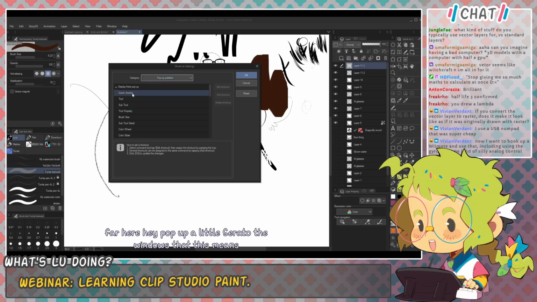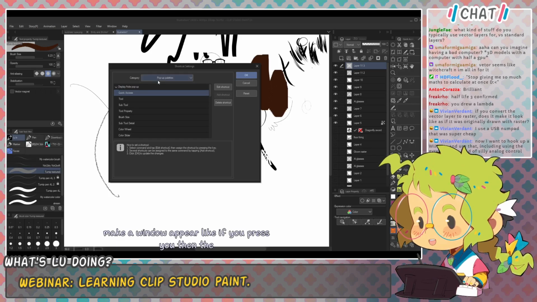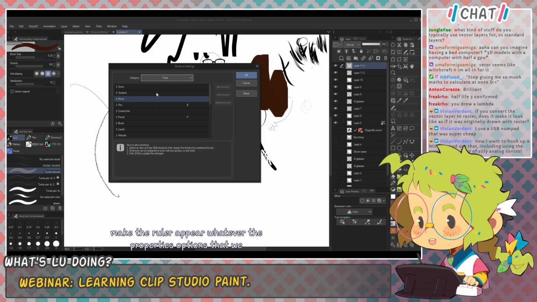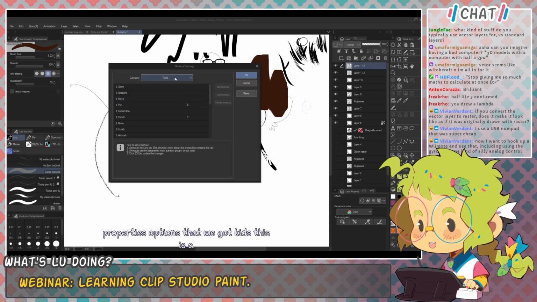That means you can set one key to make a window appear. Like if you press U, that window appears and disappears. You have the options of the canvas, like make the ruler appear, whatever. Two properties, options, quick access, tools. This is the most useful one.